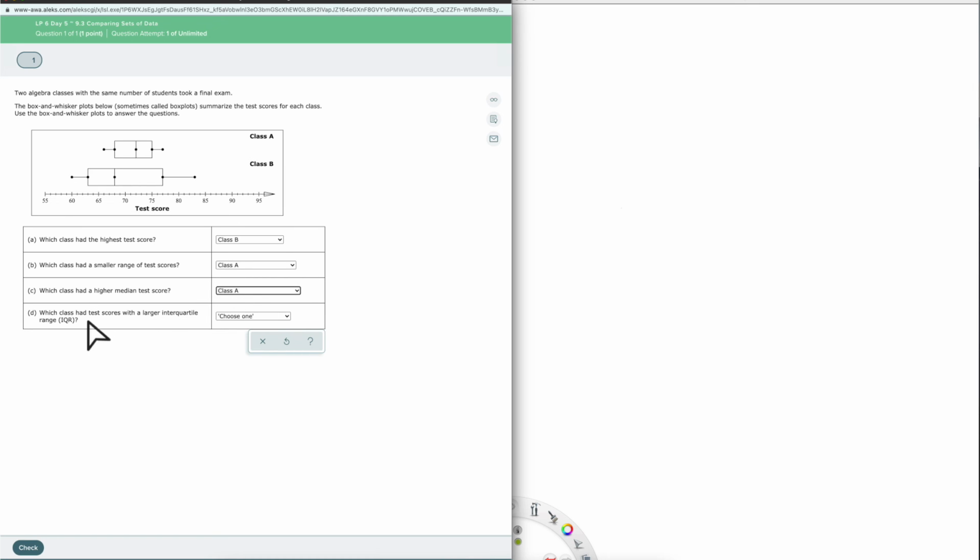Which class had test scores with a larger interquartile range? So interquartile range has to do with the boxes. How long are the boxes? So if it had a larger interquartile range, we want to know which box overall is bigger. So class A had a smaller box, class B had a larger box. So their range between the quartiles is larger. So this would be class B on this one.